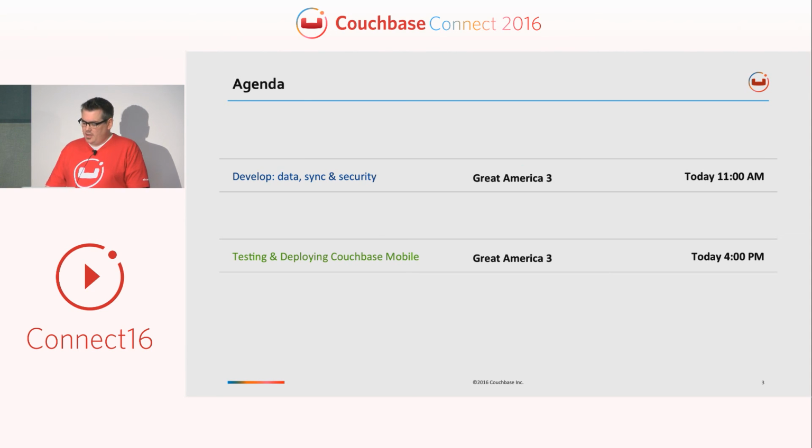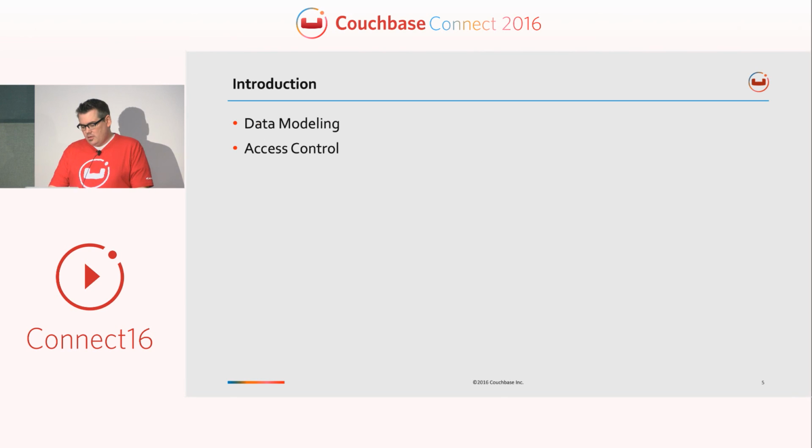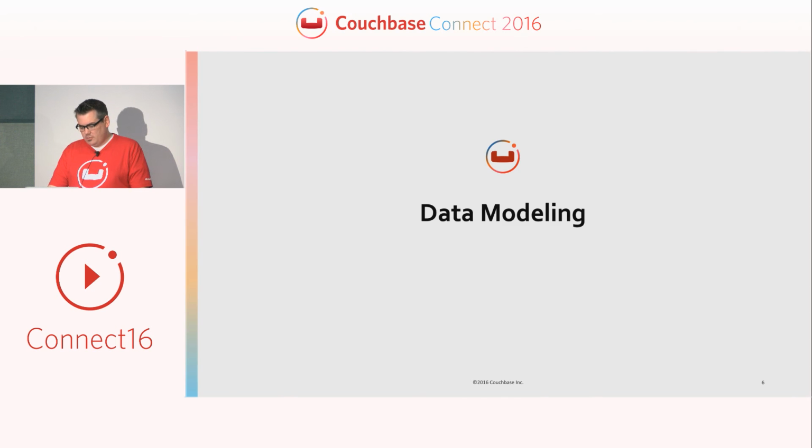Today I'm going to walk you through two main aspects of mobile applications. First, some basic data modeling: how you go from a rough idea of an application to an entry-level data model. And then I'll talk about how Sync Gateway manages security, and what you need to do to set up access control for your application. So let's go ahead and get started with the data modeling section.